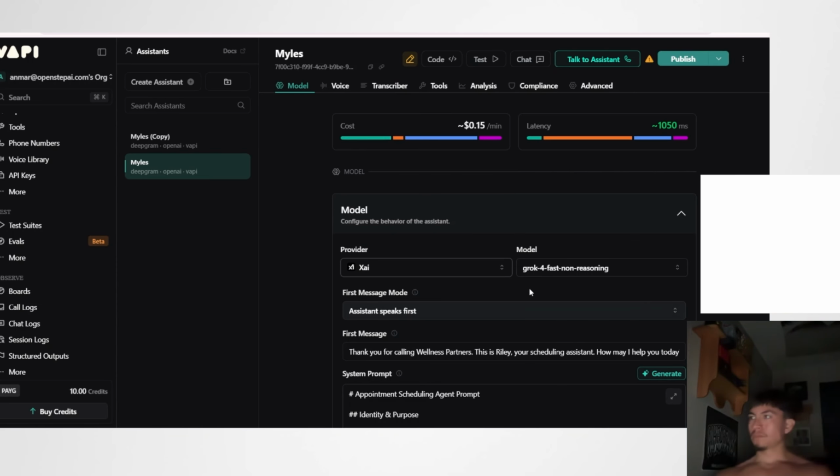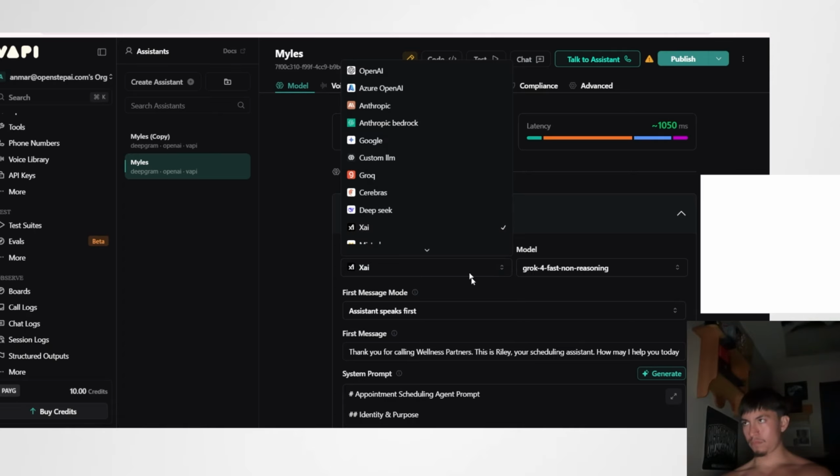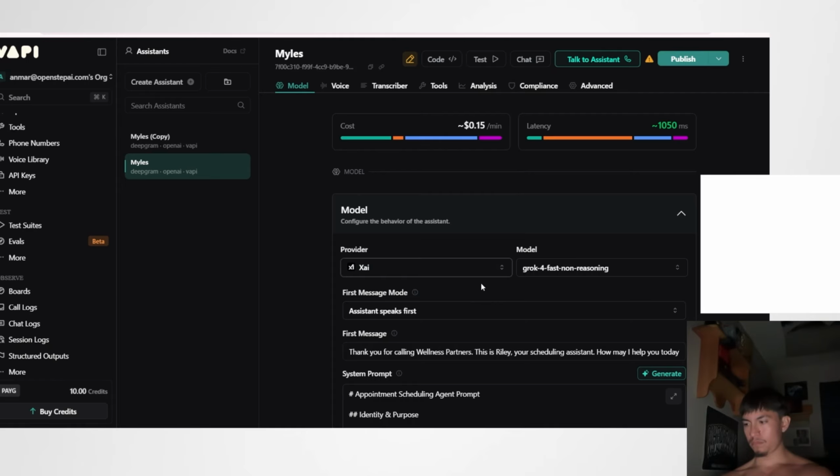Now, notice we don't have to plug in an API key to use this. That's the beautiful thing. Another beautiful thing about Vapi is all of these models you can just click into and select, and they'll just charge you whatever charge they need for that model, right? So look at this. Right now, we selected XAI, and we have Grok fast non-reasoning. We just changed it from ChatGPT. What's going to happen when I click publish is I want you to see this price right here, which is what, 15 cents per minute.